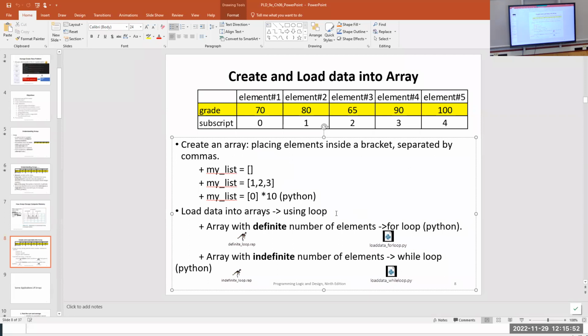Now, how do you load data in the array? The first important thing you have to remember is that if you want to load data in the array, you use a loop. You see, they work continuously: 0, 1, 2, 3, 4, 5, 6, 7, 8, 9, 10. You just generate the loop starting from 0, and for each iteration of the loop, you increase the counter by 1.